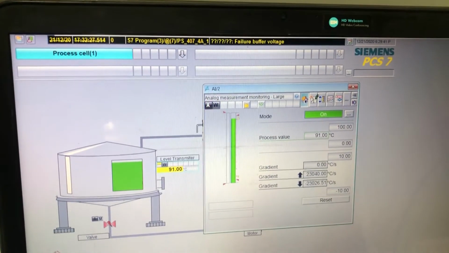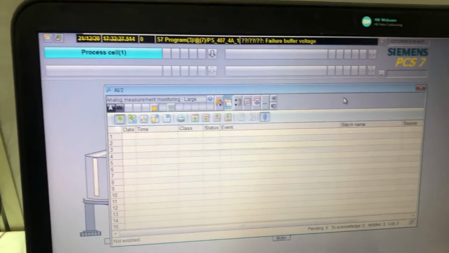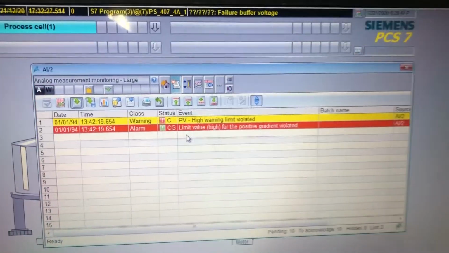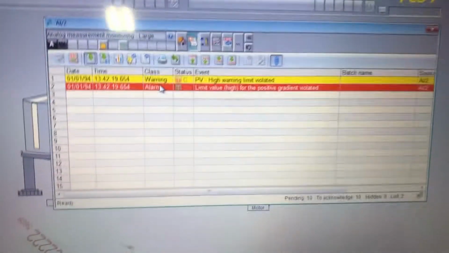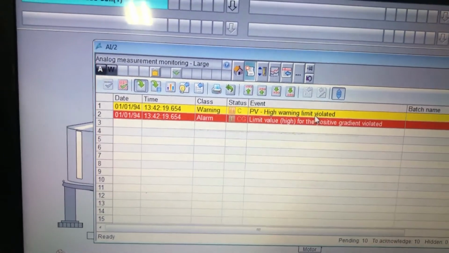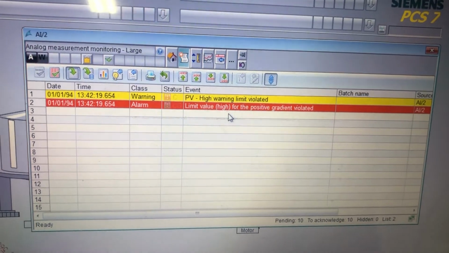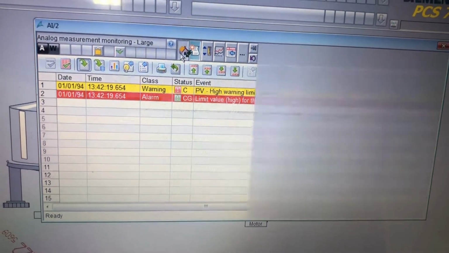So we'll just see the alarms. Here we have got the indication that the high warning limit is violated. So this is the alarm for this value.